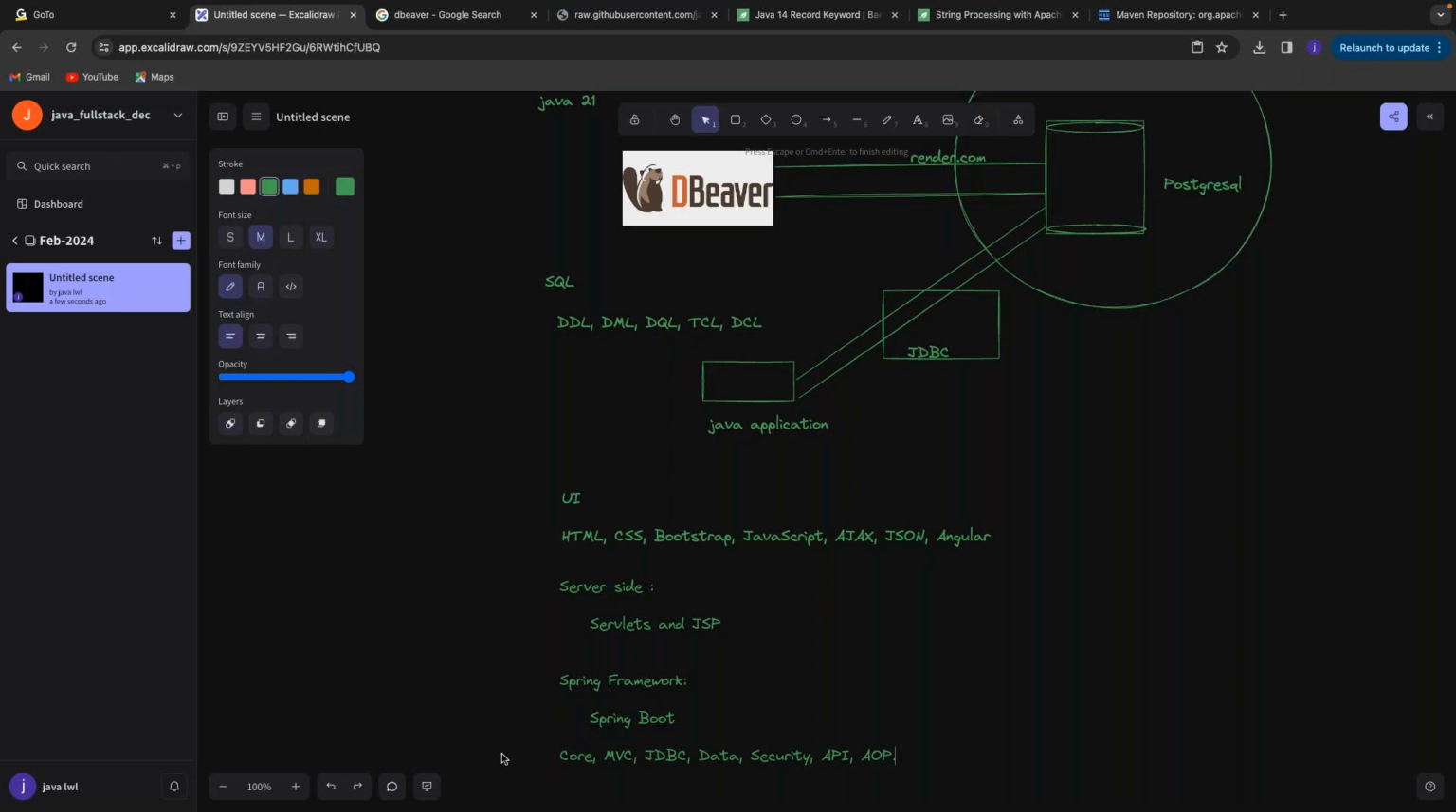Spring has multiple modules. If you name any concept, they have a module for that. The base modules we need to learn are core, MVC, JDBC, Spring Data, and Spring Security. How we are going to write RESTful web services, the APIs, and AOP. And on top of that, integration with the payment gateway, how to do that, I will be explaining in the classroom.